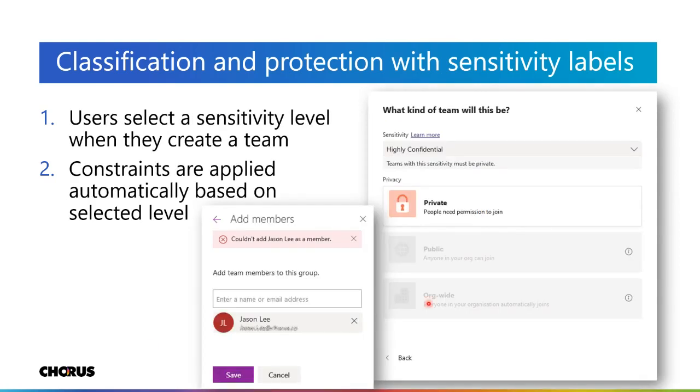When you use these labels, you can see that users select the sensitivity label when they create the team, and constraints are applied based on which label they choose. Here you can see our user has chosen highly confidential. They've only got the option to create a private group. And if they were to go into the SharePoint site or try and add a guest user from Teams, they would be blocked from doing so. So those constraints are automatically applied.